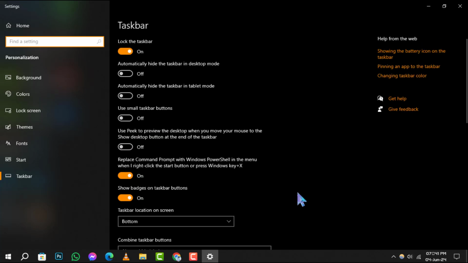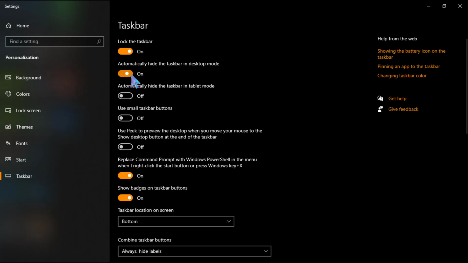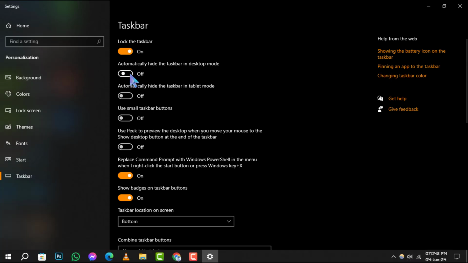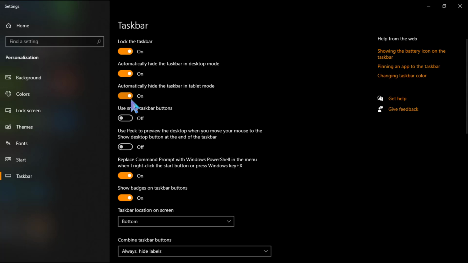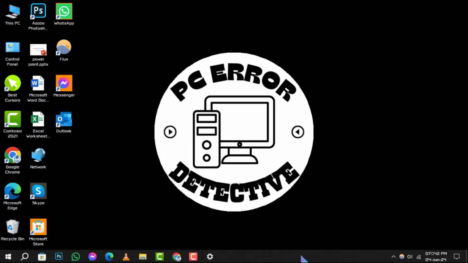Step 3. Look for the options Automatically hide the taskbar in desktop mode and Automatically hide the taskbar in tablet mode. You can choose to enable either or both by toggling them on. Once activated, your taskbar will smartly hide itself and will only reappear when you hover your mouse at the screen's bottom edge. If the first method doesn't suit your needs, here's an alternative approach.